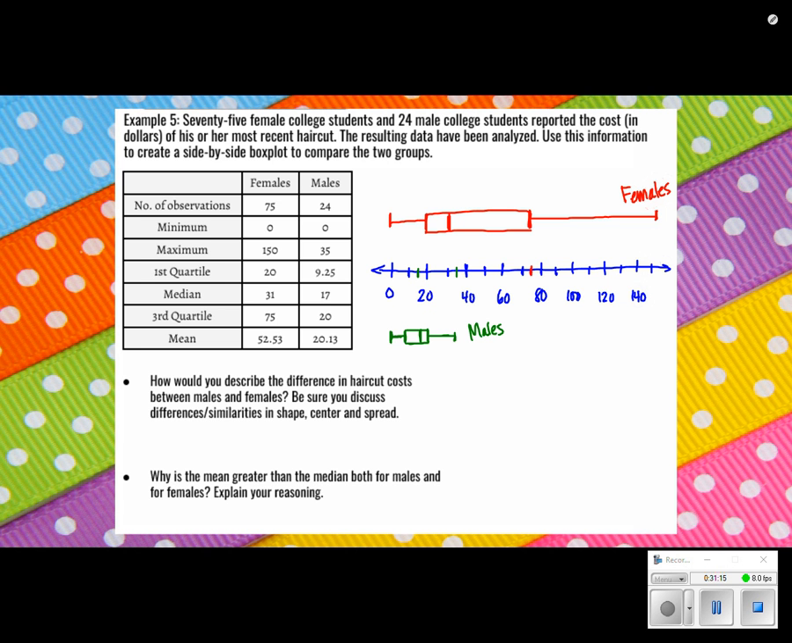I probably should have made the vertical bars a little bit longer, so the guys' box and whisker plot doesn't look way too small, but it's definitely a lot shorter width-wise than the females' box and whisker plot. So how would you describe the difference in haircut costs between males and females? Be sure to discuss your differences and similarities in the shape, center, and spread.